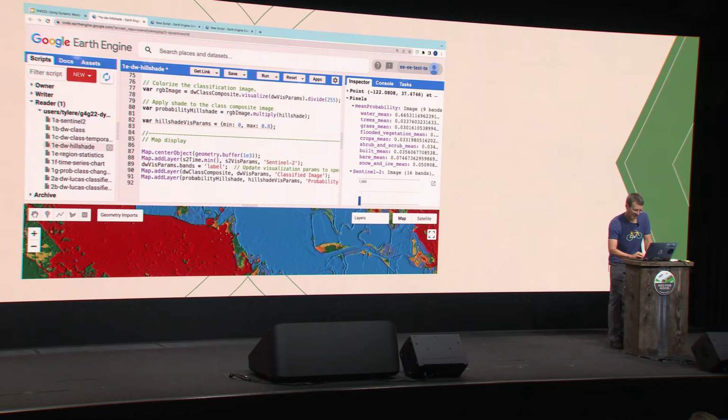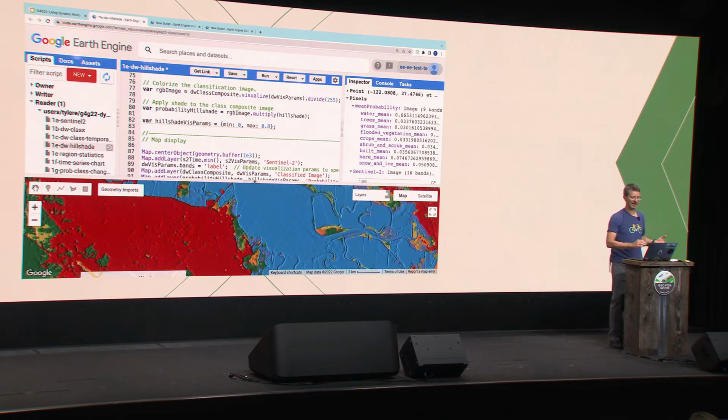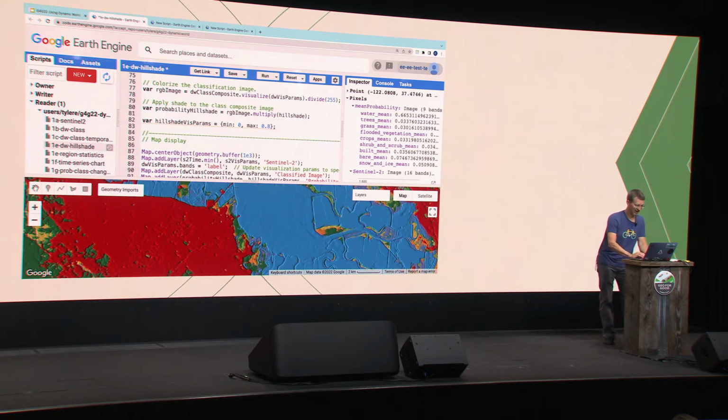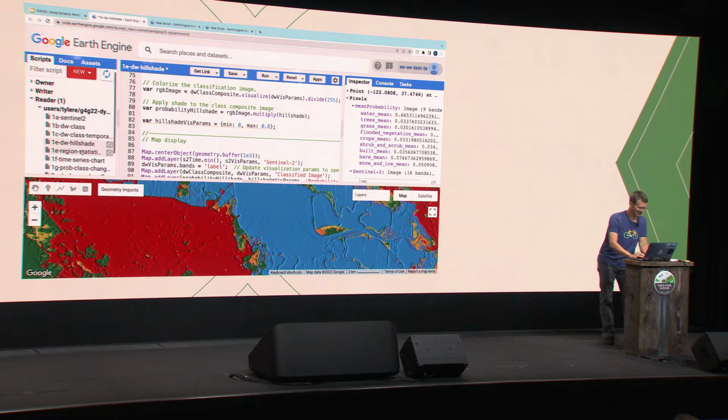So right now, this script was showing a more intuitive visualization, but it's not one that we would normally use for further analysis, just, as I said, for visual interpretation.